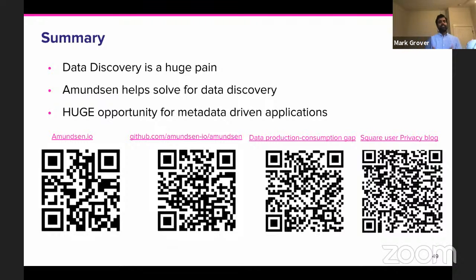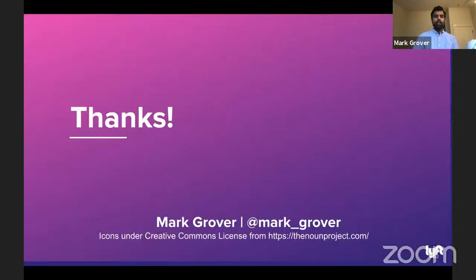So with that, data discovery is a huge pain. Amundsen helps solve that problem. You will hear how Shopify solved that problem with Ranko in a moment. There's a huge opportunity for metadata-driven applications, and here are some links if you want to read more. There's the homepage for Amundsen. The next one is the GitHub repository for Amundsen. The third one is a more recent blog post from me about what problems still exist. And the fourth one is the use case that I was describing from Square around access control and privacy. That's all from me. Thank you very much.